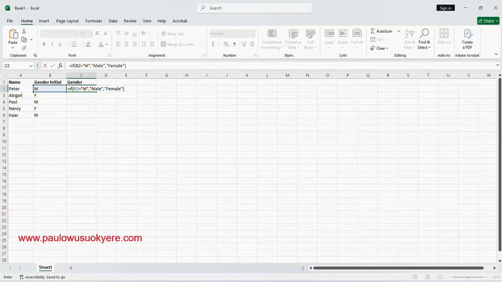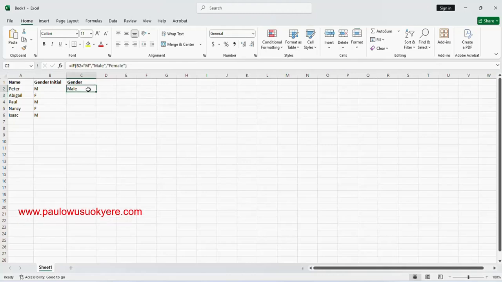So now I am pressing enter. Okay, now it is true that B2 is M. If you look at the function, it says if B2 is equal to M, and it is true that B2 is M, then it means male, else female. So if it is not M, then automatically it is female, because if it is not M, then it is F, and F is female.